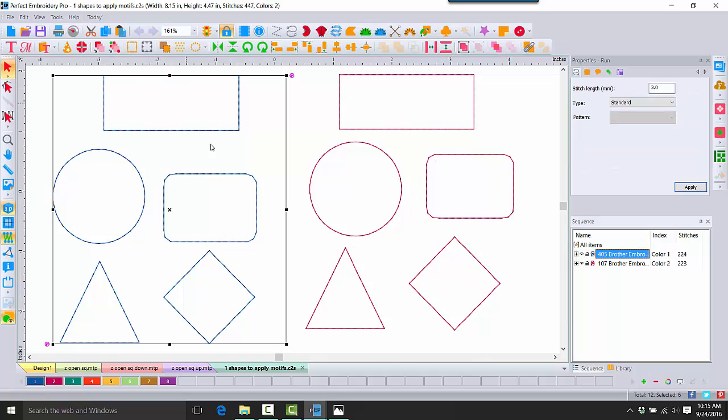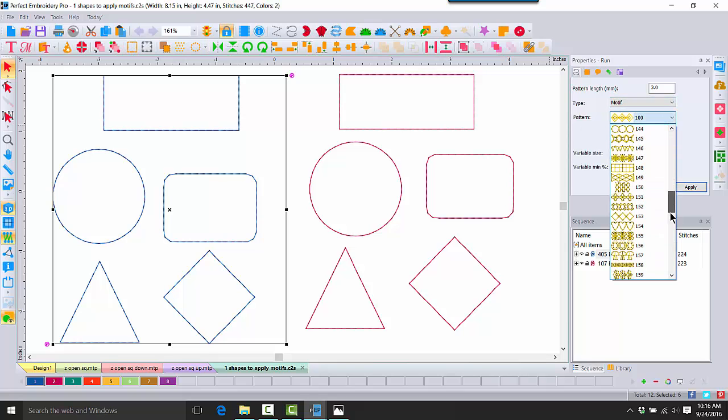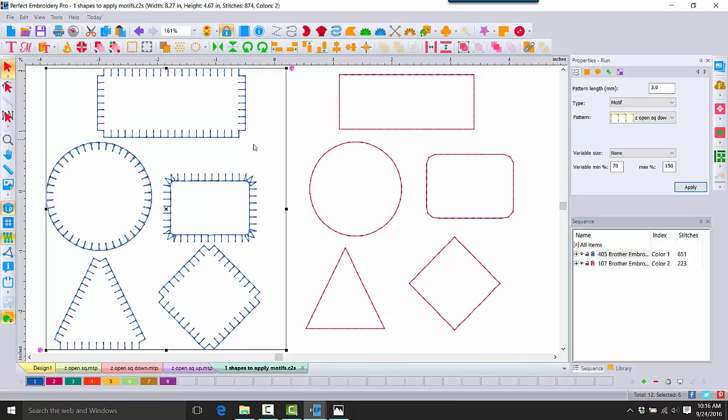We will select the blue objects, come over to our properties, drop down, set them to motif. Going to use the drop down arrow here to scroll all the way down, and we'll apply our open square down to all of these objects. And you can see what happens when we apply them to shapes. They may or may not apply the way you thought that they would.